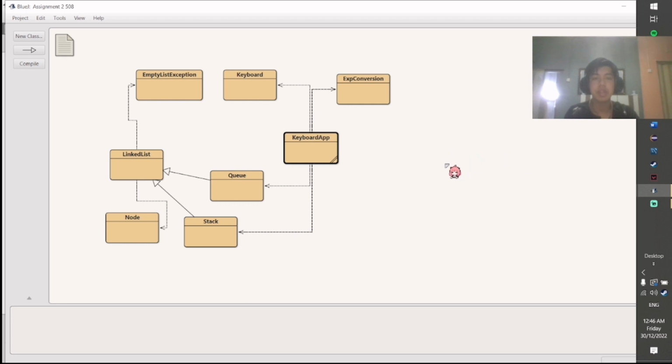Today, we are going to continue from where we left off, which is my assignment 2 508, where we will be using queue and stack, which is different from the previous one, which was using array list. So first, I am going to start with the linked list.